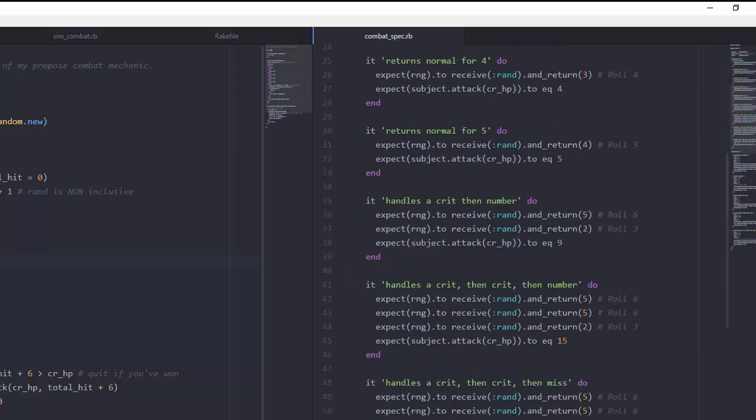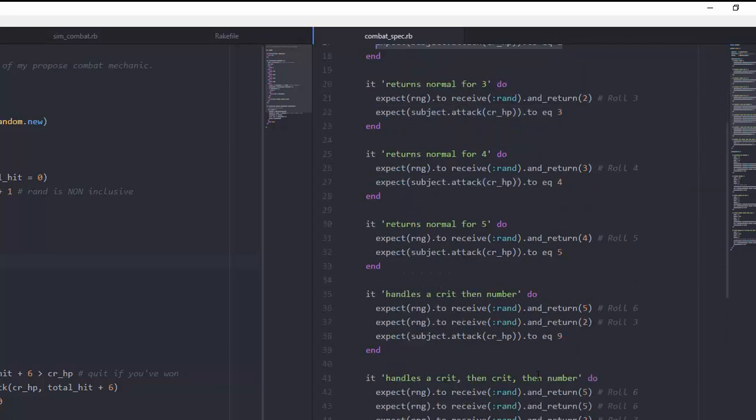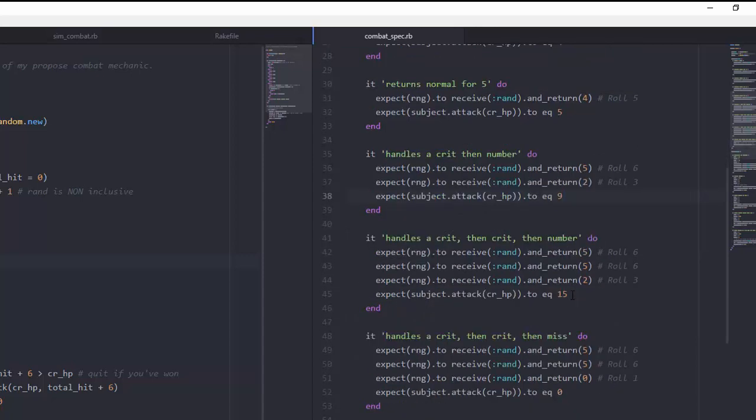You can see I don't really have any tests other than the regular 2 through 5. But then I have various tests for critical hits, and then of course quitting while you're ahead. So I try to exercise all of the paths through my code.